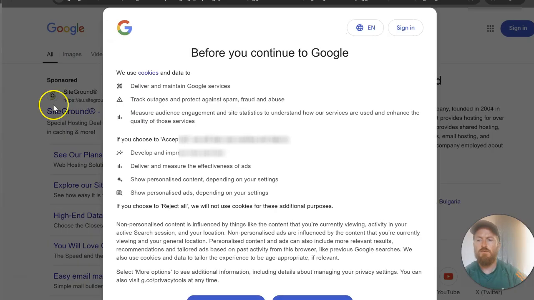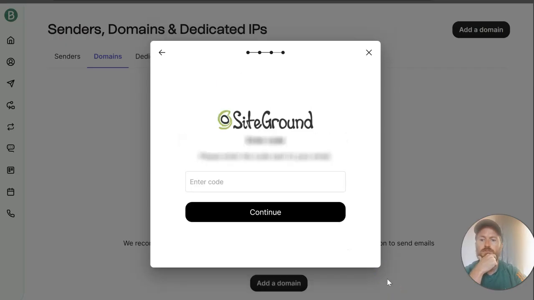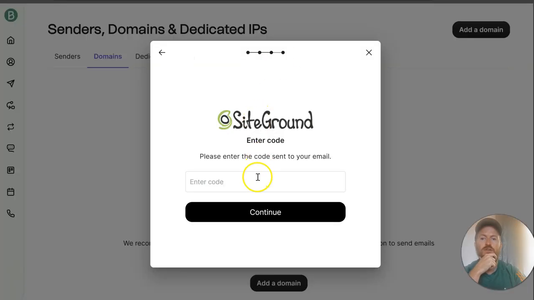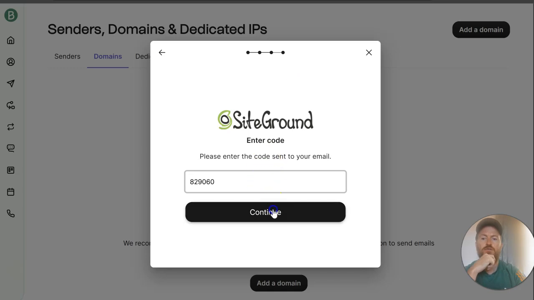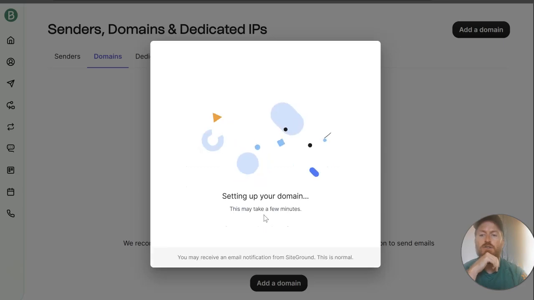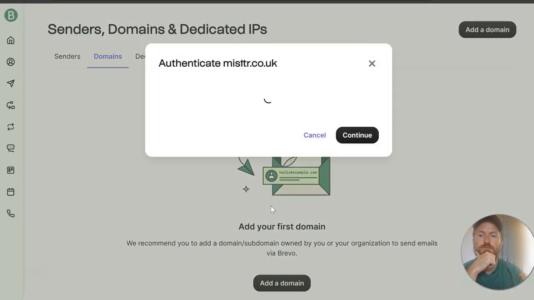So just authenticating here. A code is sent to your email, so you've just got to copy the verification code sent to the email to verify ownership of your hosting account. This is a lot easier than what it used to be. You used to have to enter the DNS settings manually. So hopefully this works and it makes it a whole lot easier.